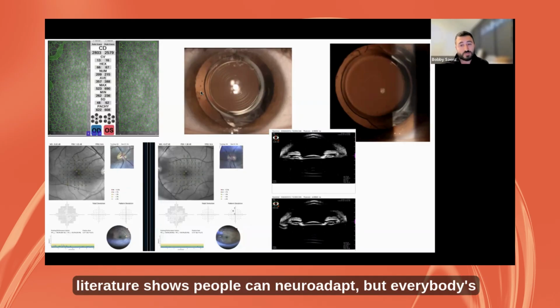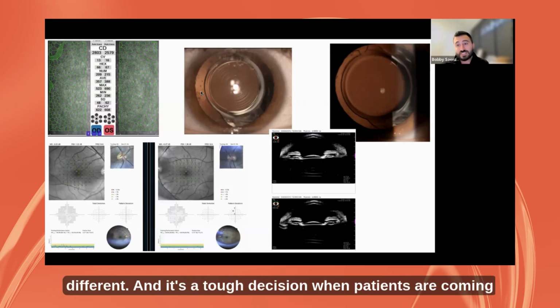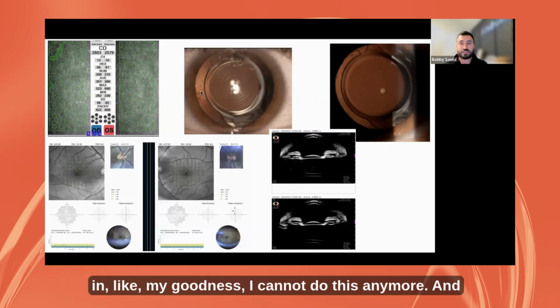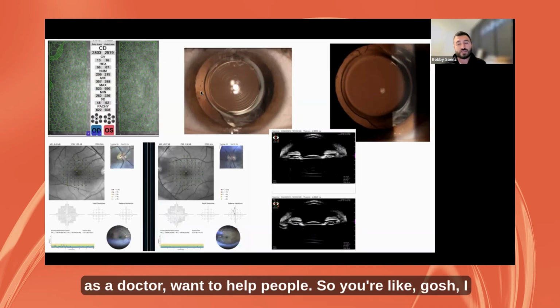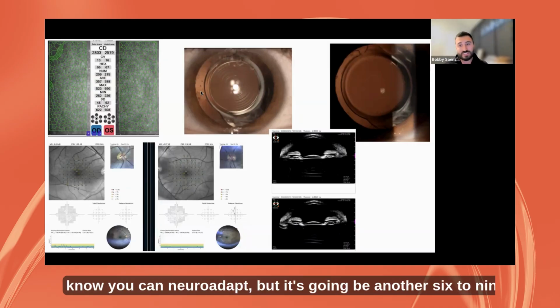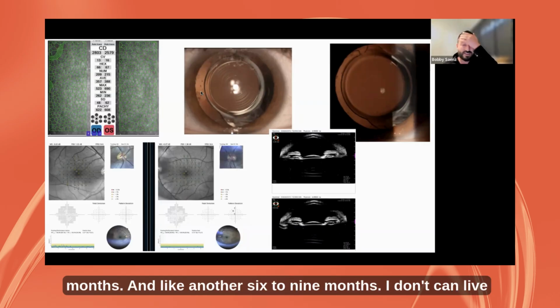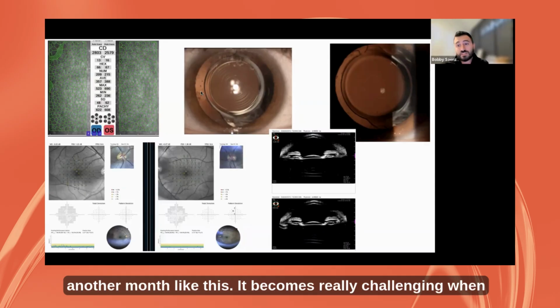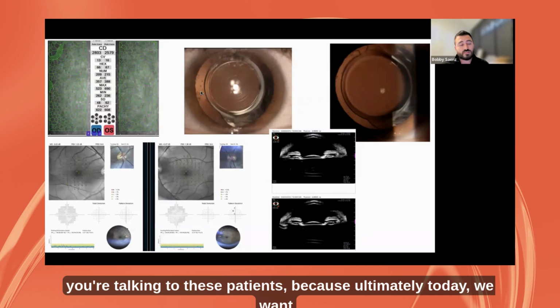The literature shows people can neuroadapt, but everybody's different, and it's a tough decision when patients come in like, oh my goodness, I cannot do this anymore. And as a doctor, you want to help people, so you're like, gosh, I know you can neuroadapt, but it's going to be another 6 to 9 months. And they're like, another 6 to 9 months? I don't know if I can live another month like this. It becomes really challenging when you're talking to these patients because ultimately, at the end of the day, we just want to help people.